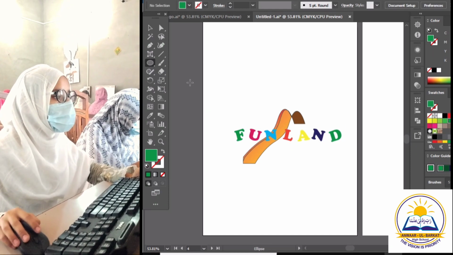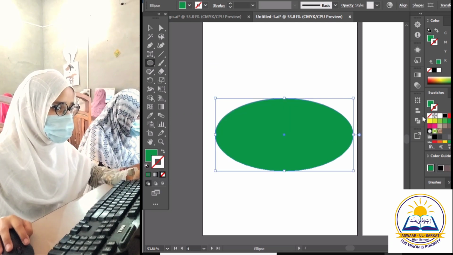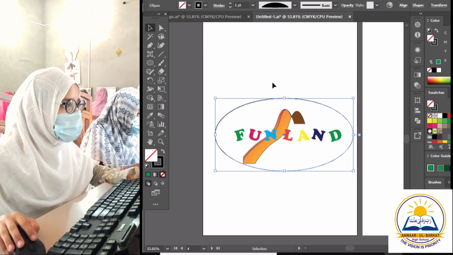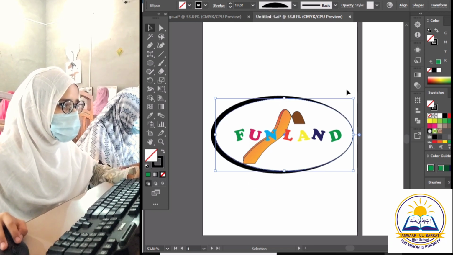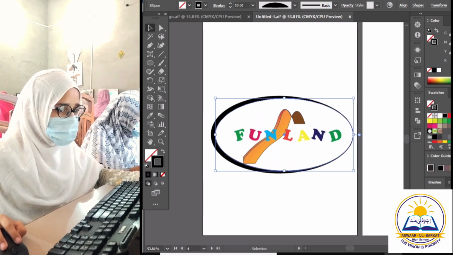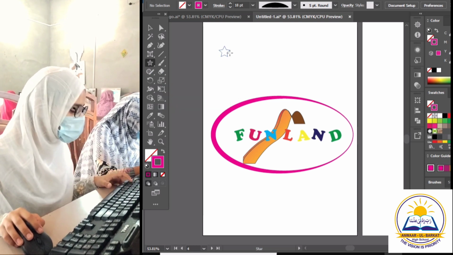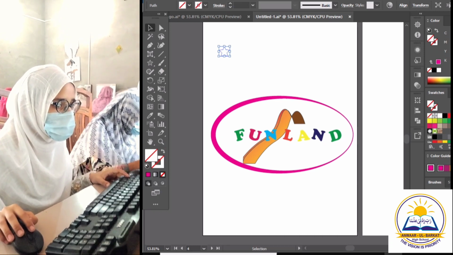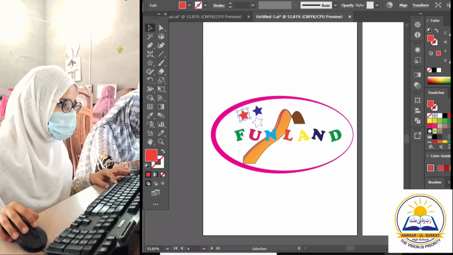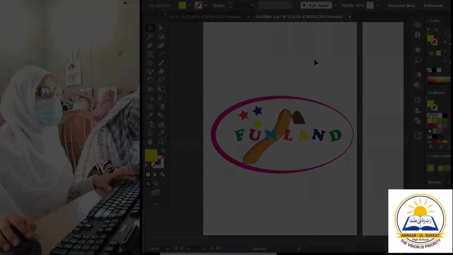Make an elliptical circle around it. Increase the drop. Choose fascinating color. Design some stars. And here it is ready.